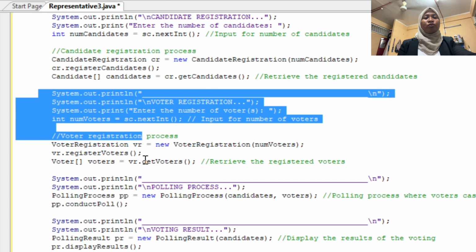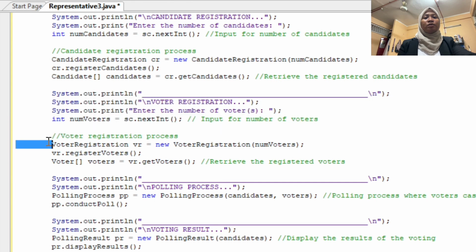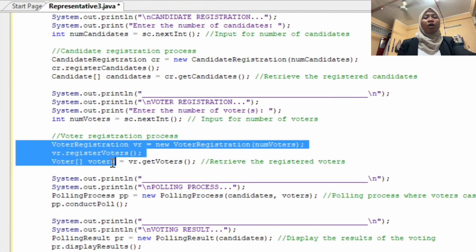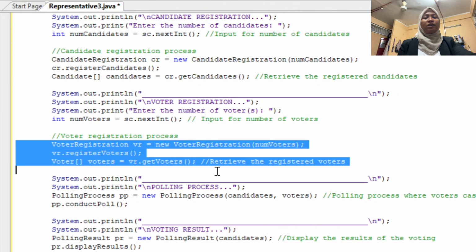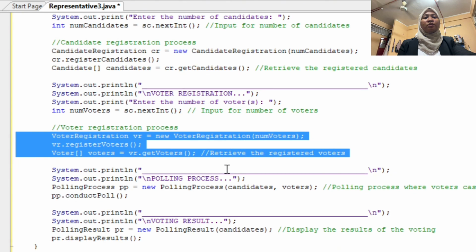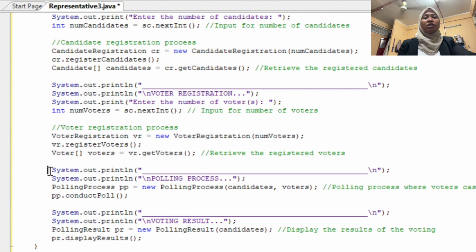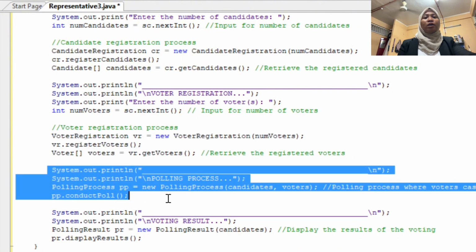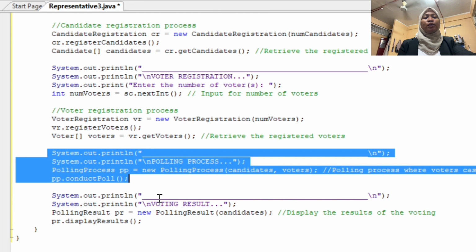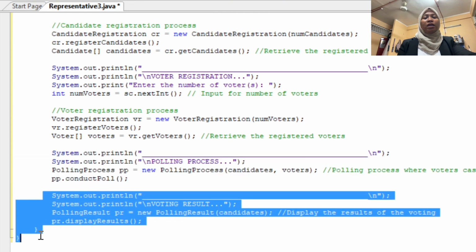So, this is the conclusion that I can give. This program demonstrates how object-oriented programming can be used to build a simple yet functional voting system. We use classes to represent candidates, voters, and the polling process, and we apply OOP principles like inheritance, encapsulation and polymorphism to create a clear and maintainable system. This code could easily be expanded to include features like multiple rounds of voting, more detailed error checking, or even storing the results in a file.